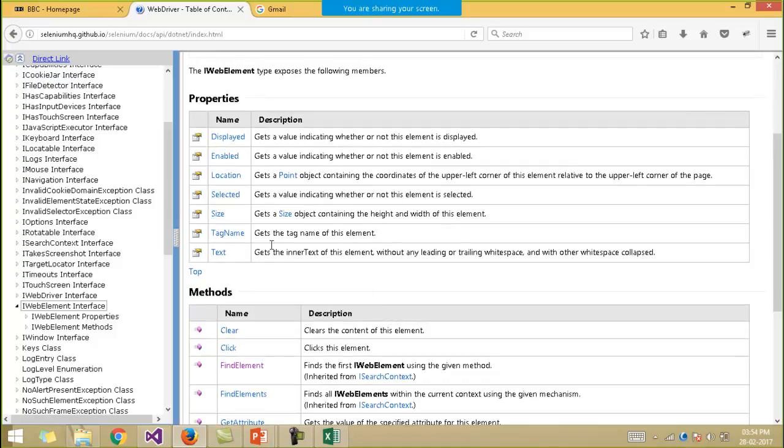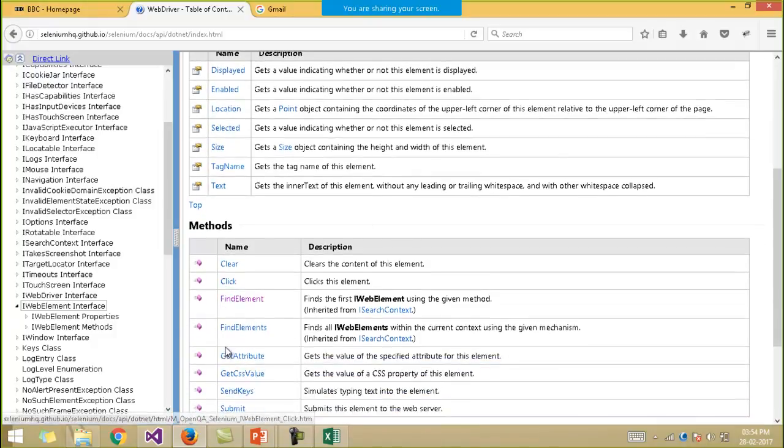For example, a click function, if you want to click on any web element, or if you want to clear the contents of any element, then you have this clear function. Or if you want to get the location of the element on the web page, the size of the element, the text of the element, or check whether that element is enabled, disabled or displayed, right? So you have various functions which you can fire on any web element on the web page.